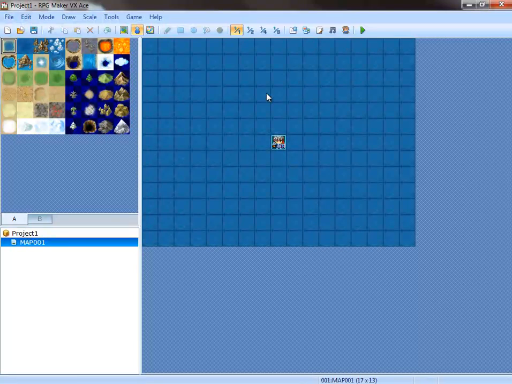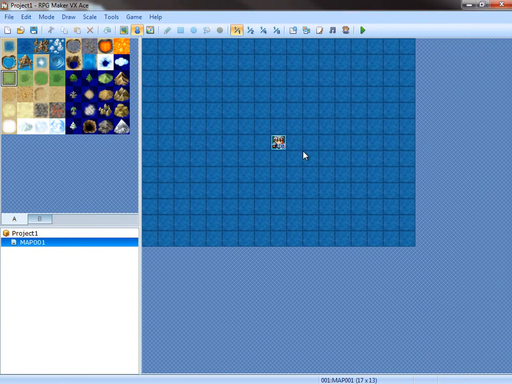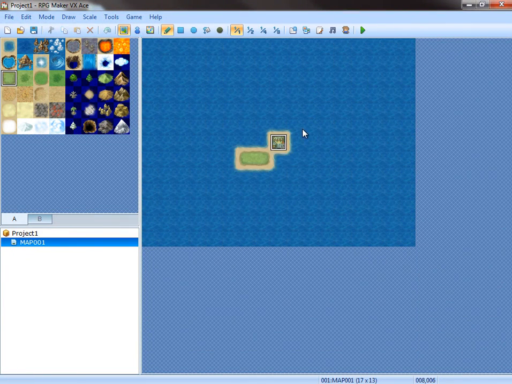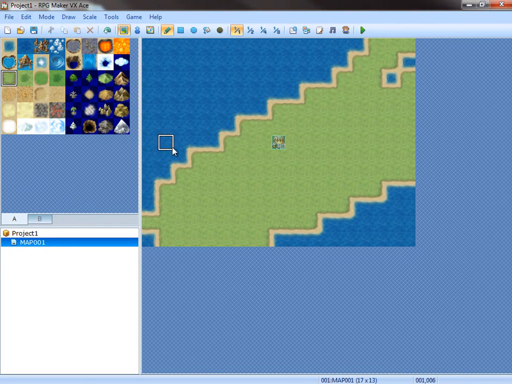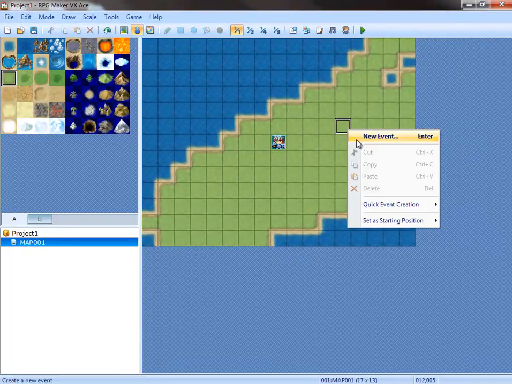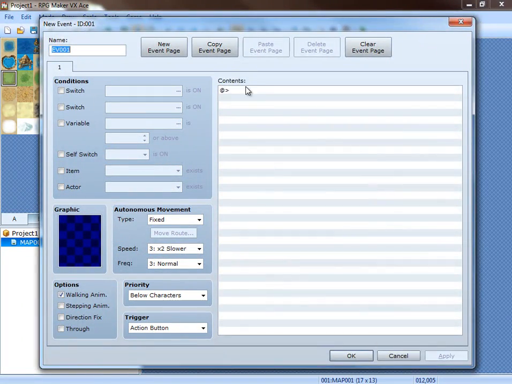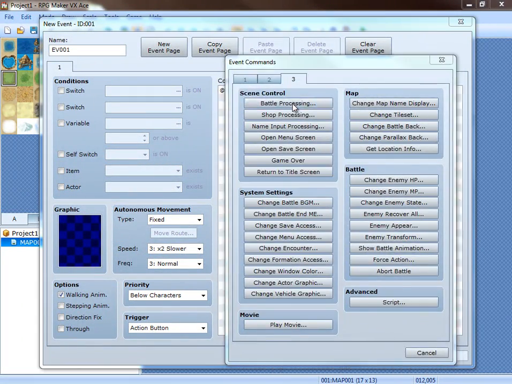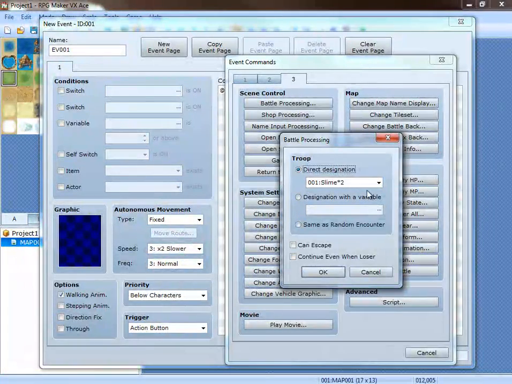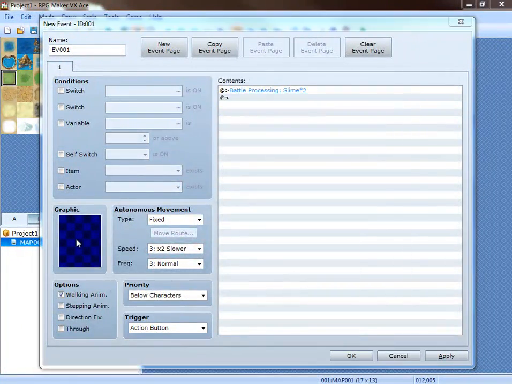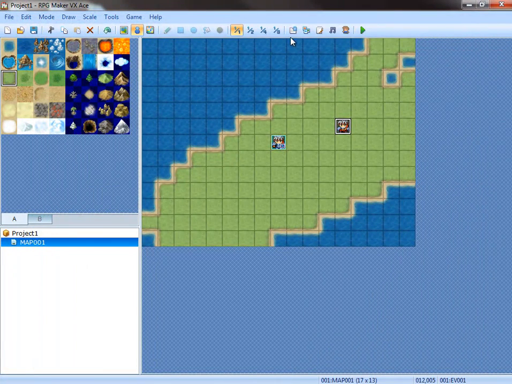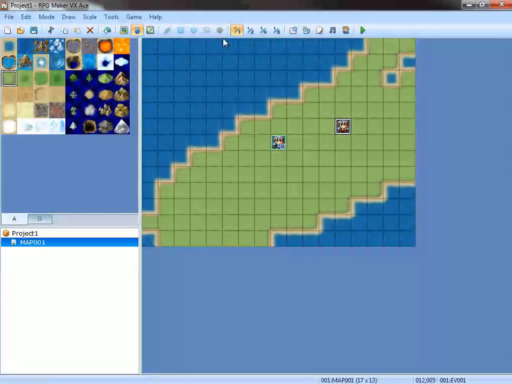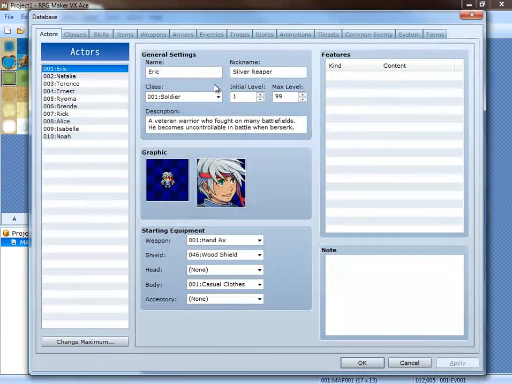Let's go up into the project. Let's throw some land here so that the hero has somewhere to walk on. Alright, let's add a new event. This event's just going to give us a battle processing with a couple of slimes. We'll put some character there to signify that it's there. What we've done so far is basically insert the scripts and the assets that the scripts need.